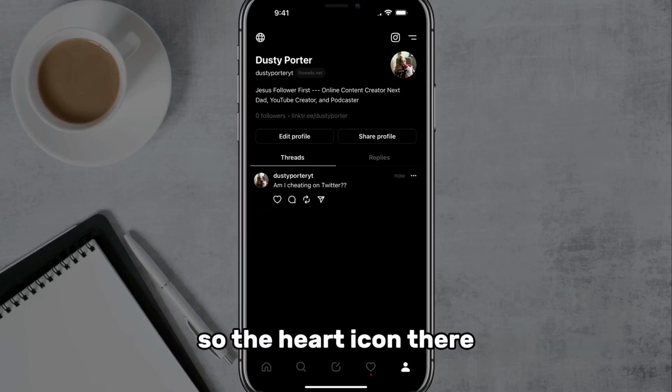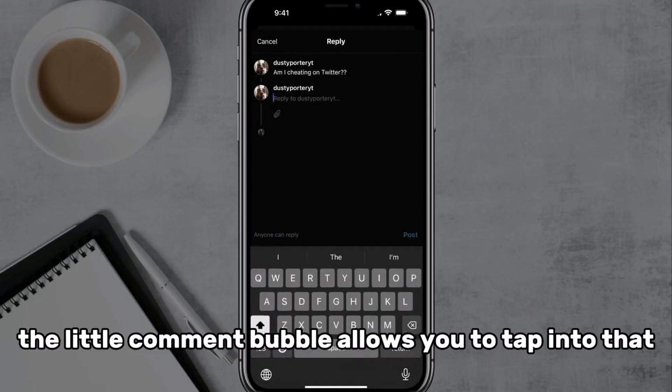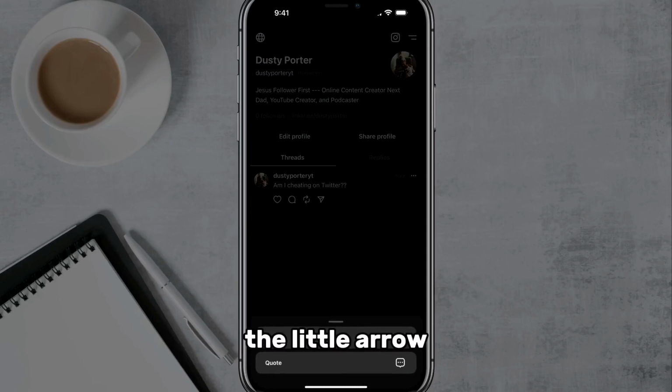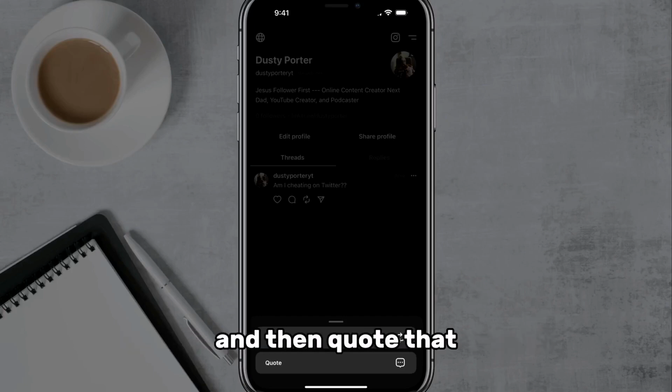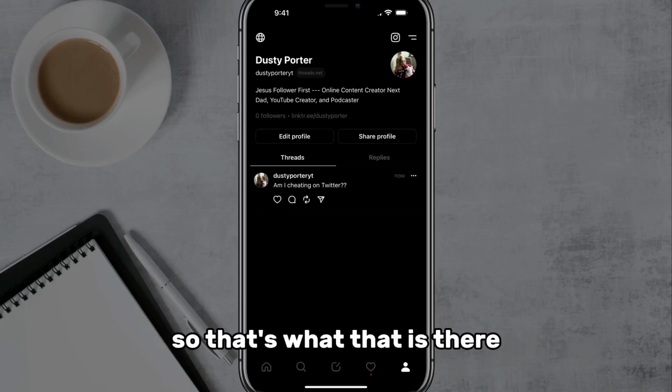So the heart icon there allows you to like it. The little comment bubble allows you to tap into that and comment on that specific thread. The little arrow button there allows you to repost it or quote it. So repost, think of that as a retweet, and then quote, think of that as a retweet with a quote, right? So you're saying something about whatever you're reposting. So that's what that is there.